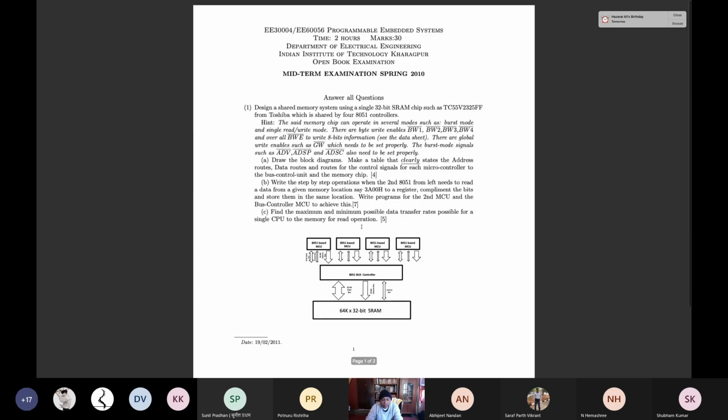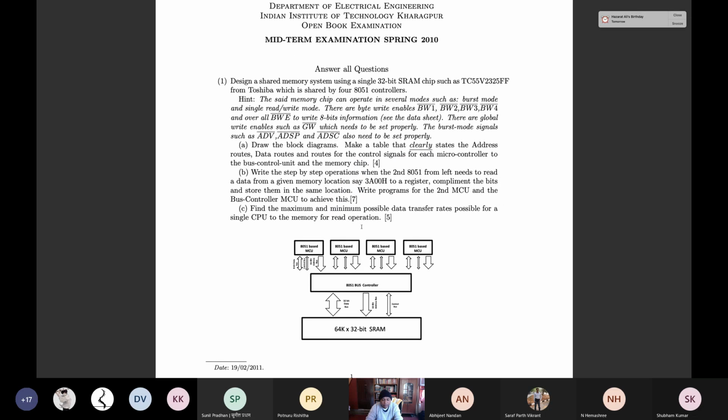I am reading these questions. The first one is memory, multi-access memory. Design a shared memory system with a single 32-bit SRAM chip. The RAM chip is given. I will talk about this chip sometimes, so you have to download that manual. It is a Toshiba chip. Use 8 Mega controllers, not 8051. The shared memory chip can operate in several modes such as burst mode, single write, and read write.